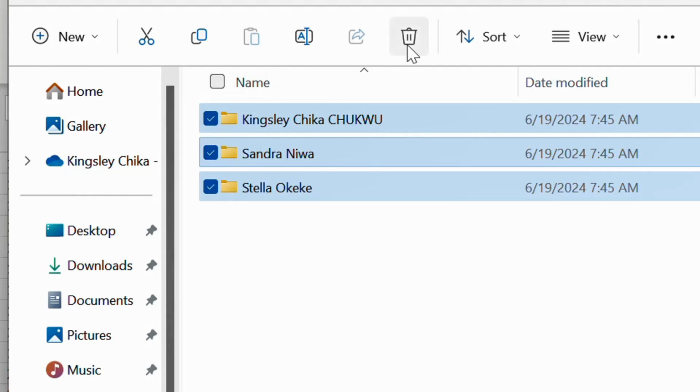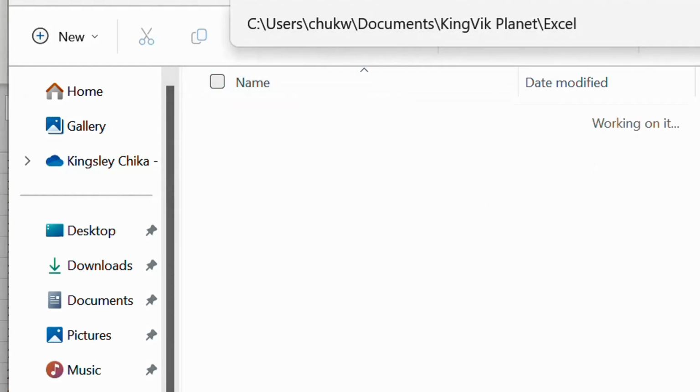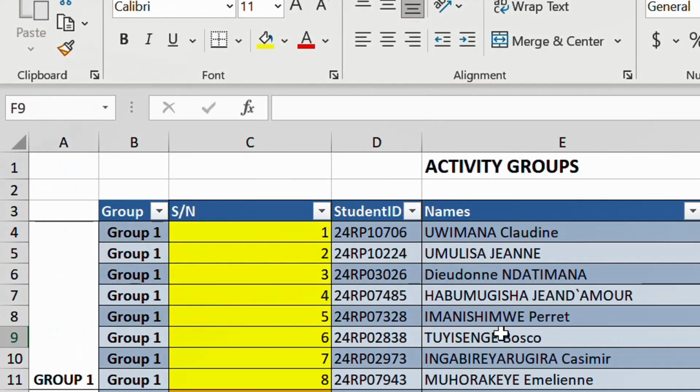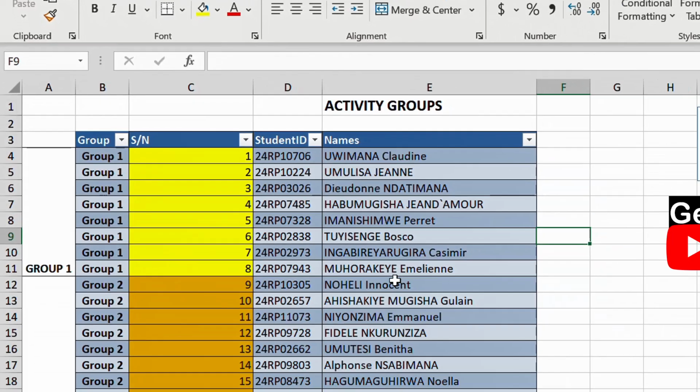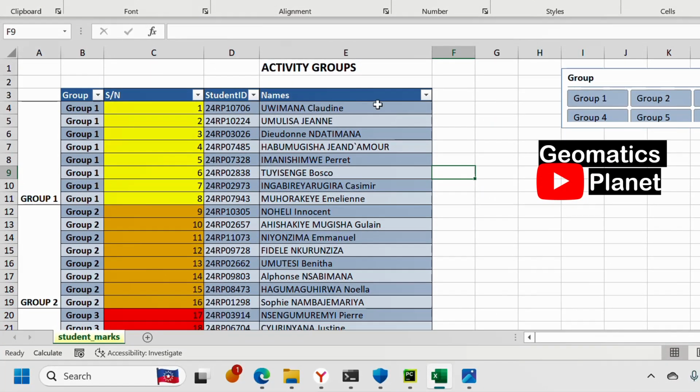So what you need to do is not to create it like this. What you need to do is go to the database where the names are located, sort the names, and bring out the names the way they're supposed to be. Now look at the student names, and this is the ID and the name. So you need to create a folder for each person.